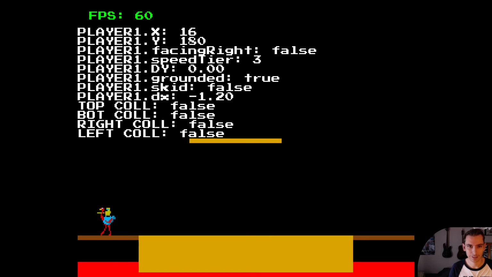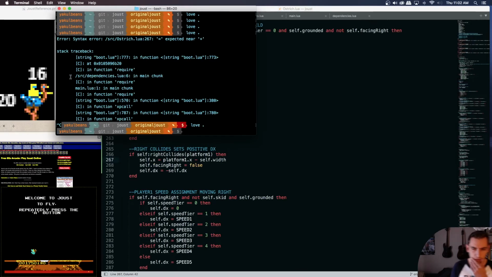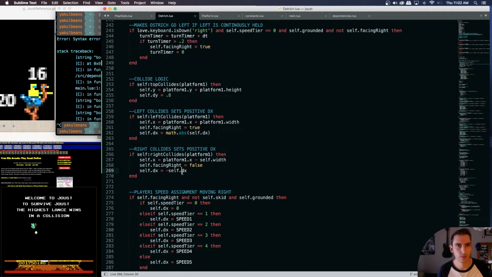Oh, see, it detected a right collision there. So once we get the bottom collision logic. So yeah, it keeps our dx, just flips our dx. And then if we're grounded, it should do the same thing. Nice. So let's do our bottom collides.